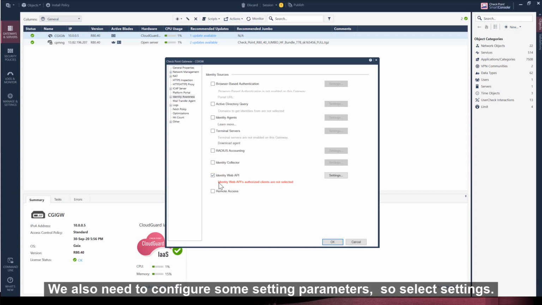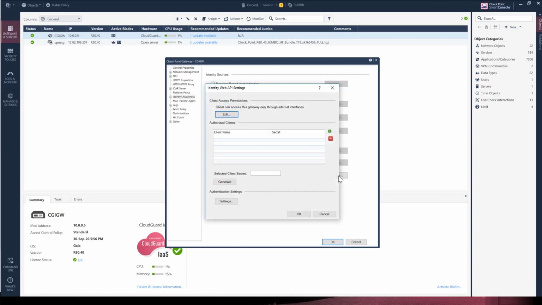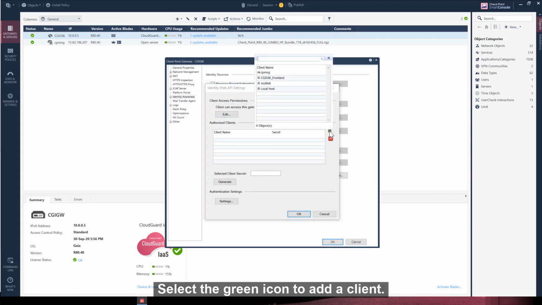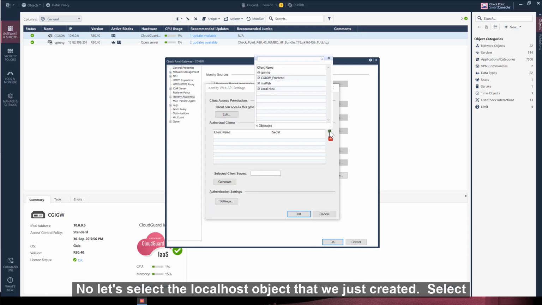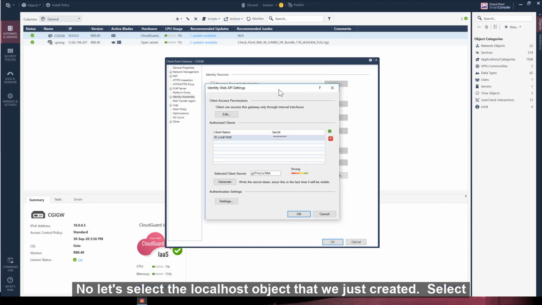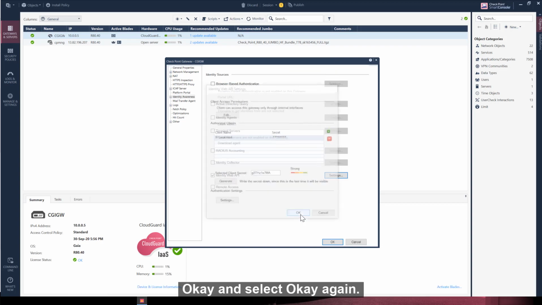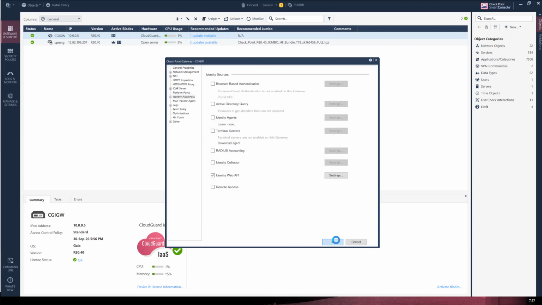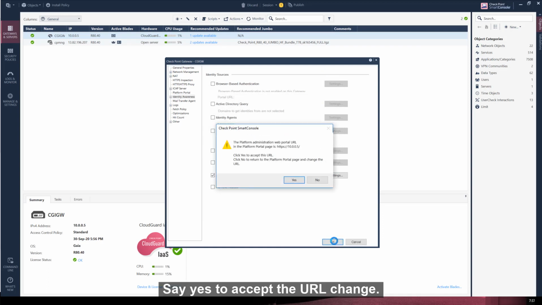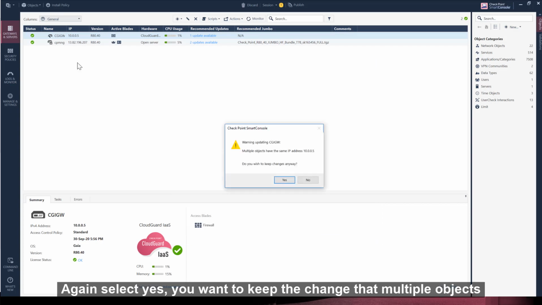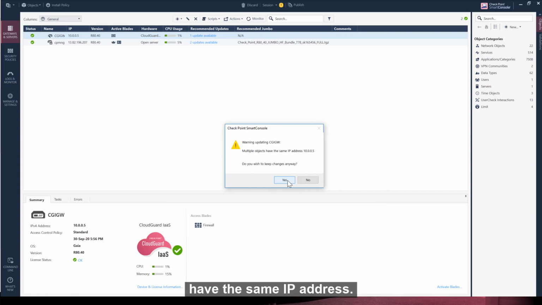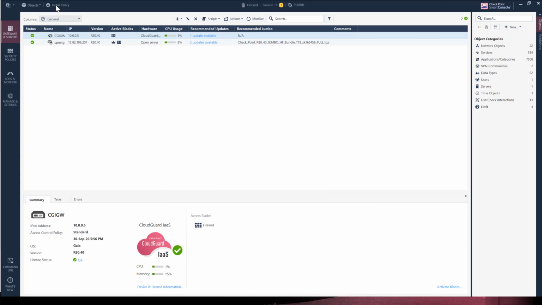We also need to configure some setting parameters. So select Settings. Select the green icon to add a client. Now, let's select the localhost object that we just created. Select OK and select OK again. Say yes to accept the URL change. Again, select yes. You want to keep the change that multiple objects have the same IP address.